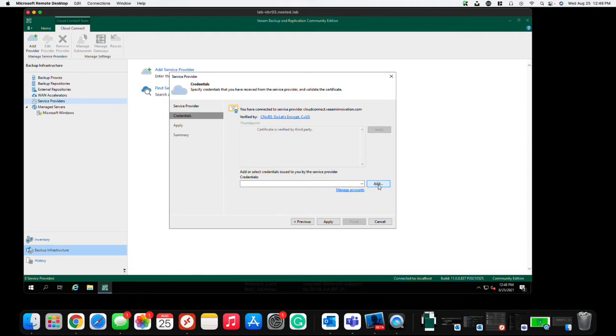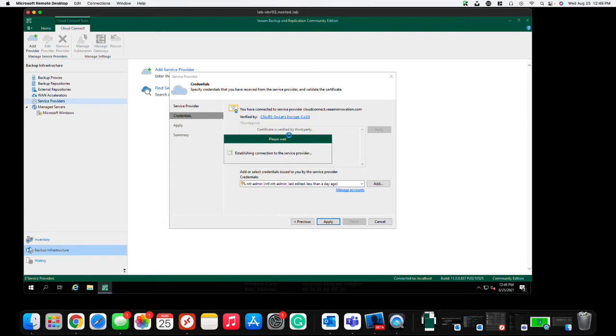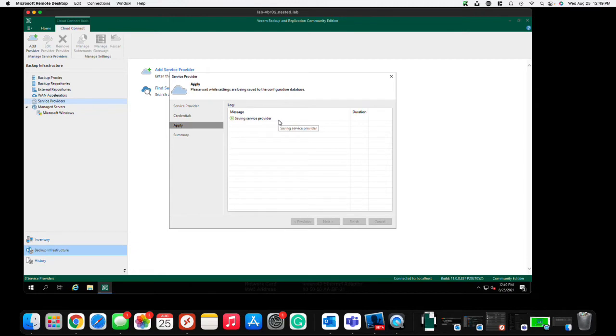The next thing we'll do is add our credentials. We'll establish our connectivity to the service provider, and it will save our settings along with updating the remote management setting. Remember, we checked the box to allow the service provider to remotely control this particular Veeam Backup and Replication instance, which will ultimately be connected to the Veeam Backup for Azure appliance. So we'll give this just a moment to finish.